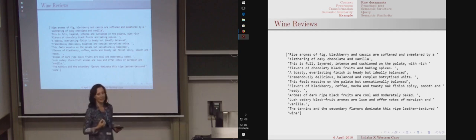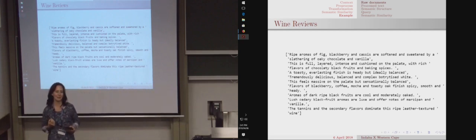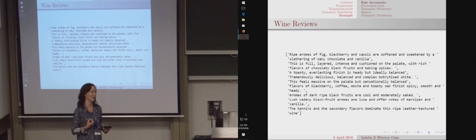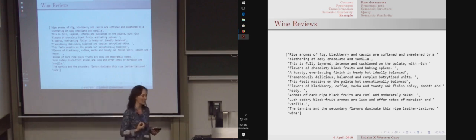Don't you think we should, for the Deep Learning Indaba, do a competition on wine reviews? There's a very nice data set on Kaggle.